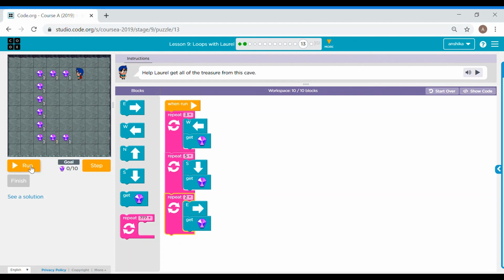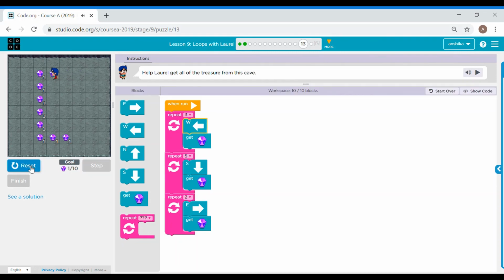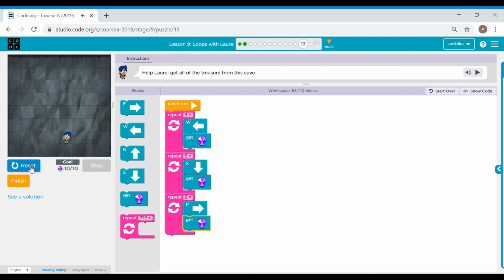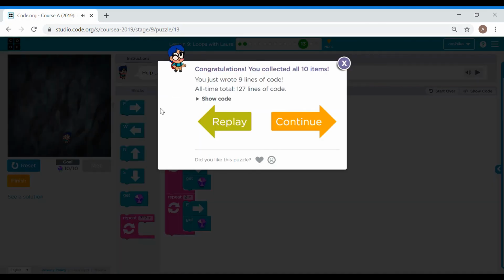Now I'll run my code. That gets us 3 diamonds already. Now we are gonna get on our way to our 8. Yay, we got all 10. We could use 10 blocks and that's how many we did.